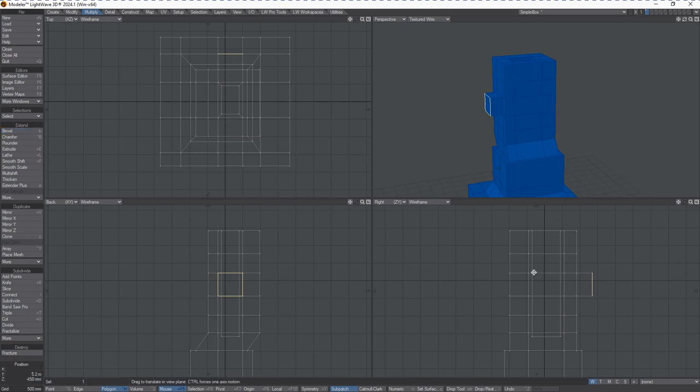Okay. So you can very quickly add some detail. Going into any one of these views, hold Control, using the left mouse button, pushing up, it moves it on that axis. Otherwise, going in the opposite direction, it'll go inwards. Okay.